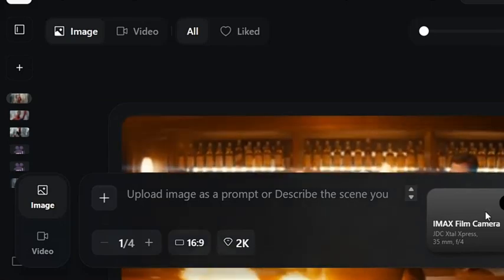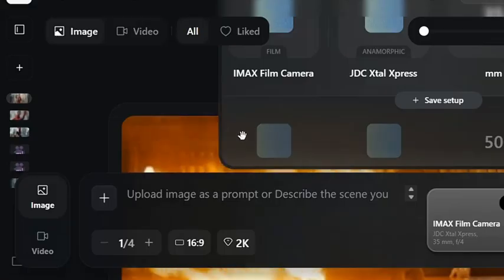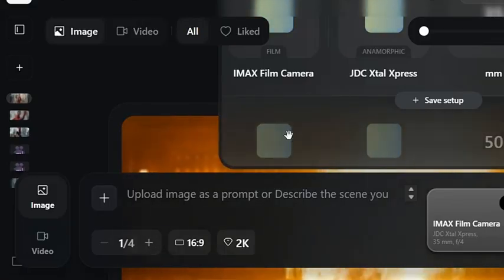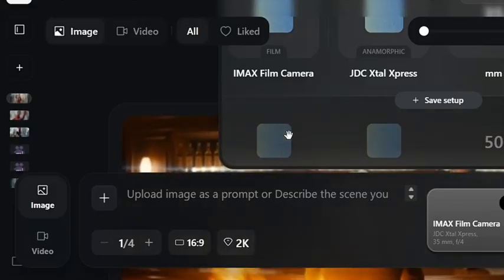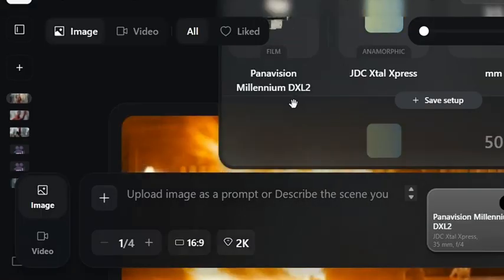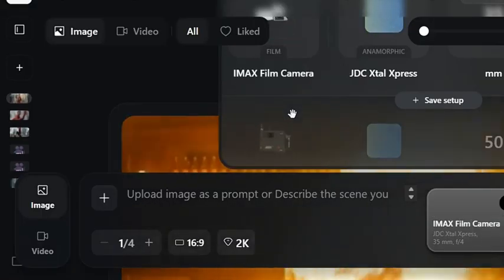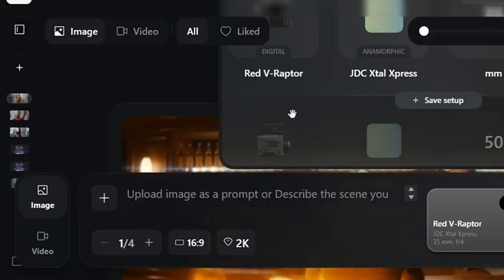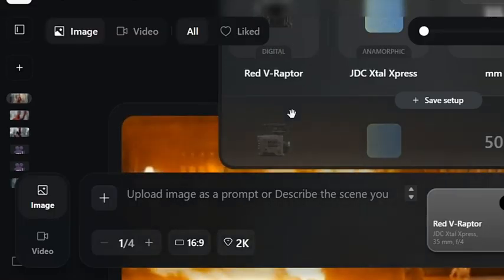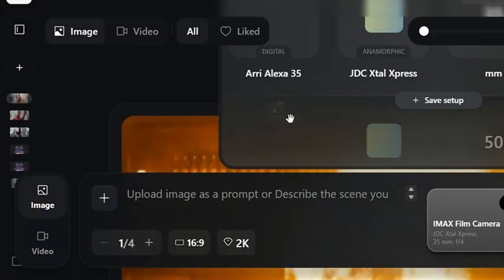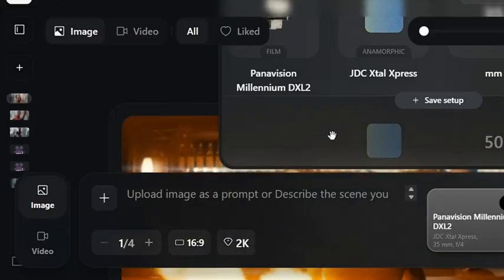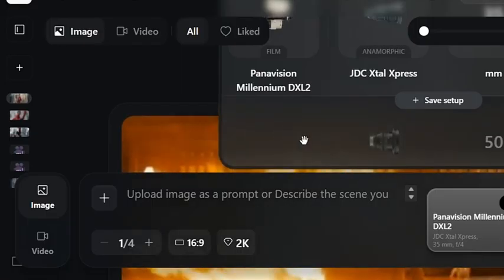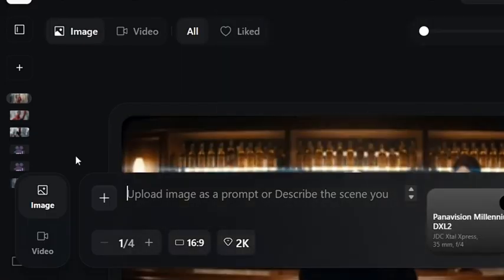As you can see, when you click here, you are going to see different types of camera models here. As you can see, they have SMA model. When you tap on it, you are going to see a lot of different camera models, even Red V Vector. But don't worry, I'm going to show you how you are going to use everything.